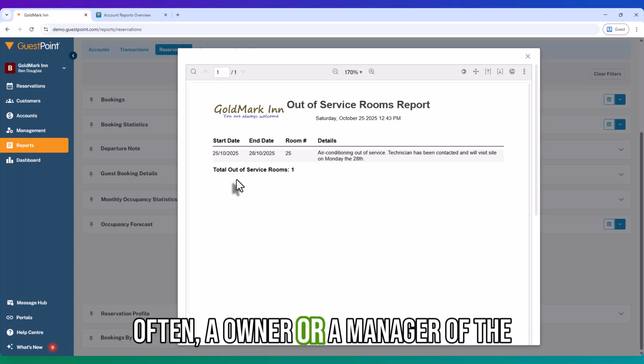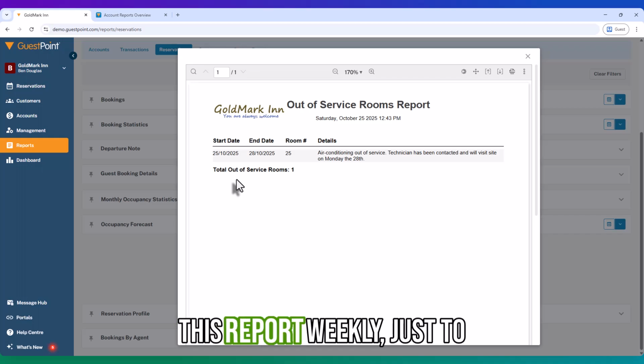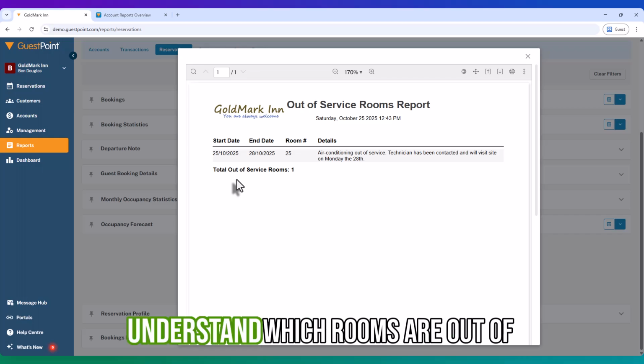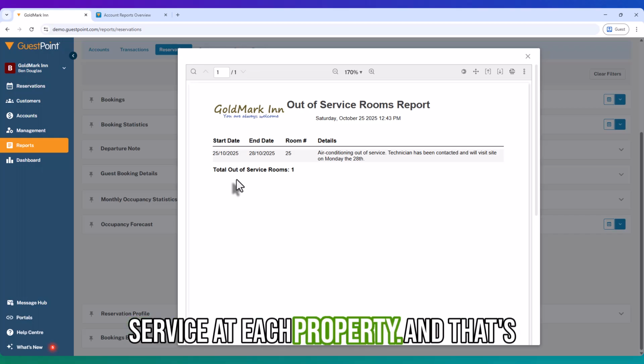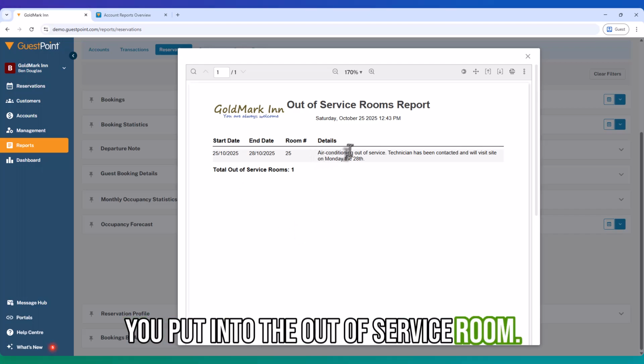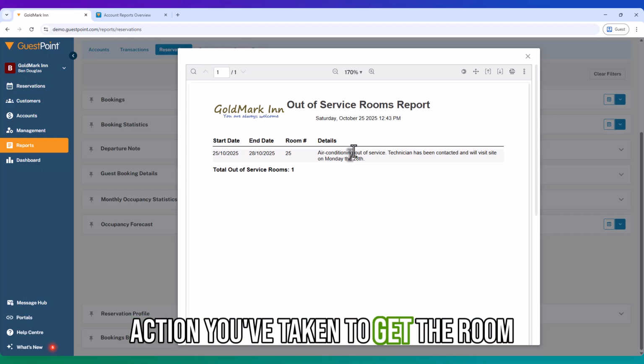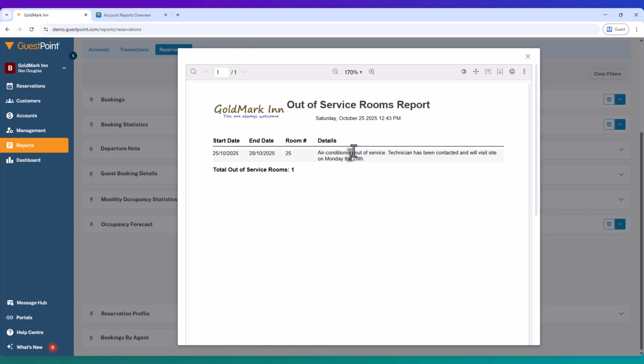Often an owner or a manager of a group of motels might be printing this report weekly just to understand which rooms are out of service at each property. And that's going back to the description that you put into the out of service room. It gives them an understanding of what the issue is and also what action you've taken to get the room back into service.